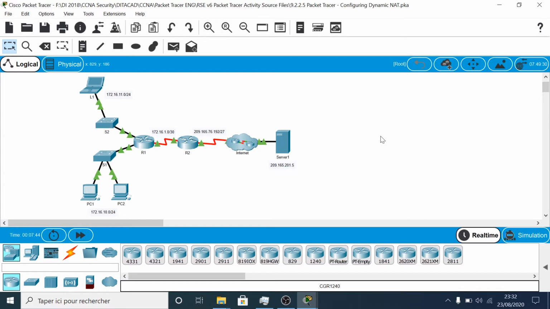In this tutorial, we shall be looking at the configuration of network address translation, NAT, and we shall be focusing on Dynamic NAT. My name is Claude Fozao, and I'll be taking you through this tutorial.